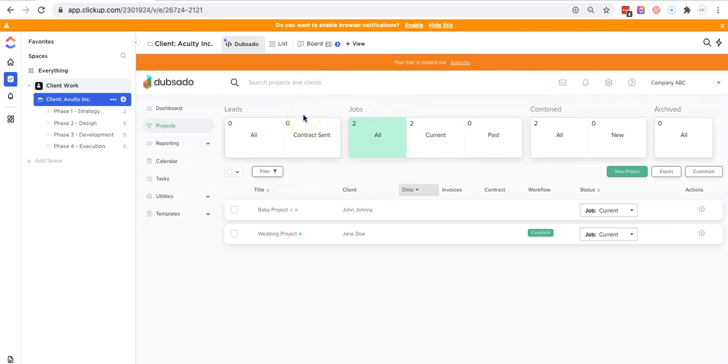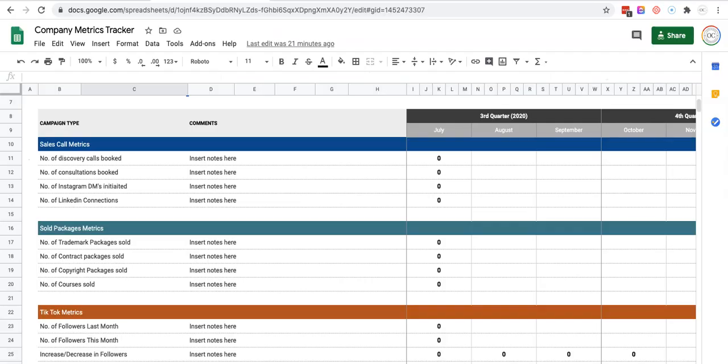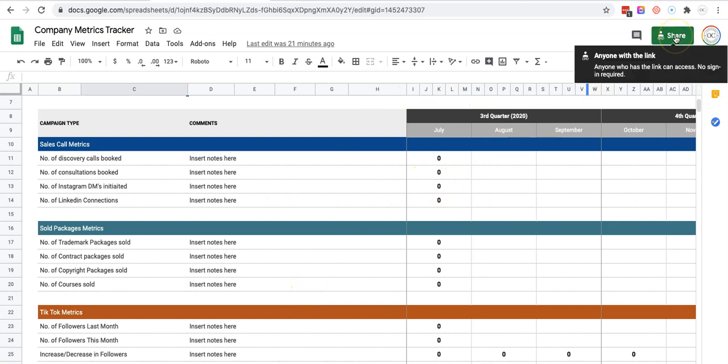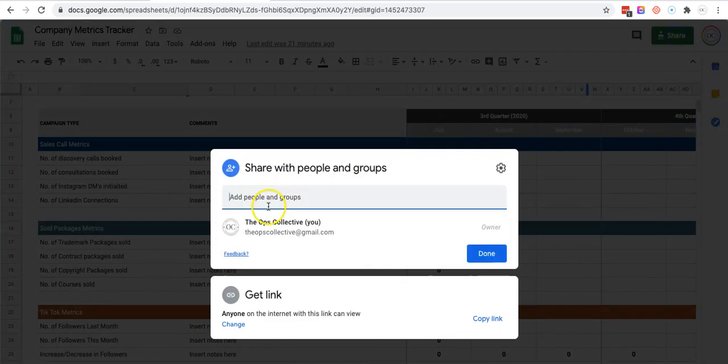Now I'm also going to show you how you can do this with Excel, which is pretty cool as well. To do this, go over to your Excel sheet saved in Google Drive. Once you have that Excel sheet open, click the share button over here, and then go to the get link section and hit copy link.